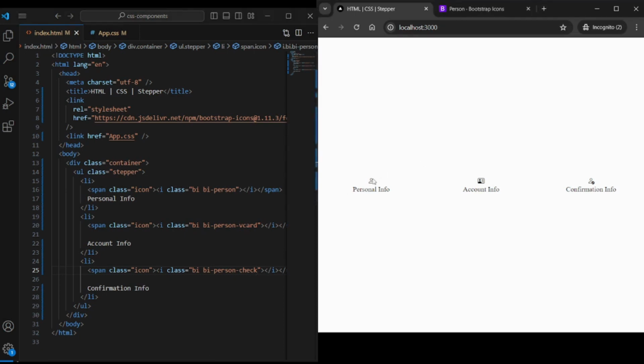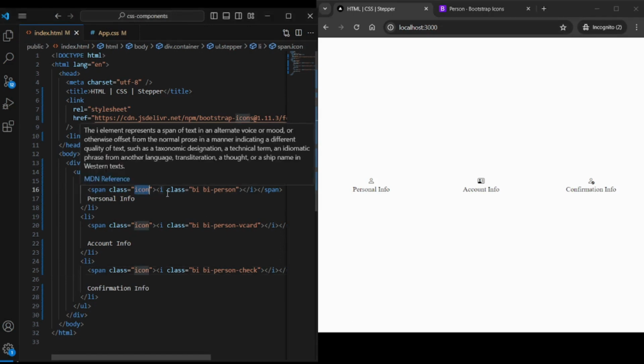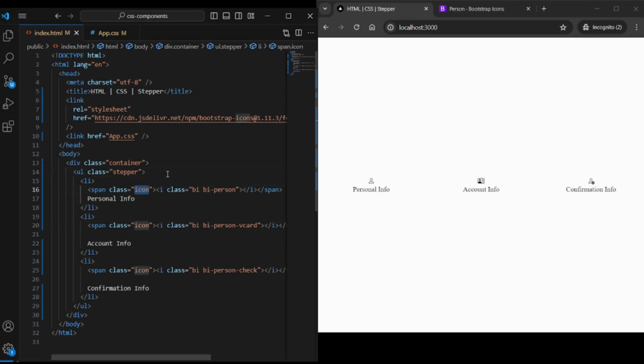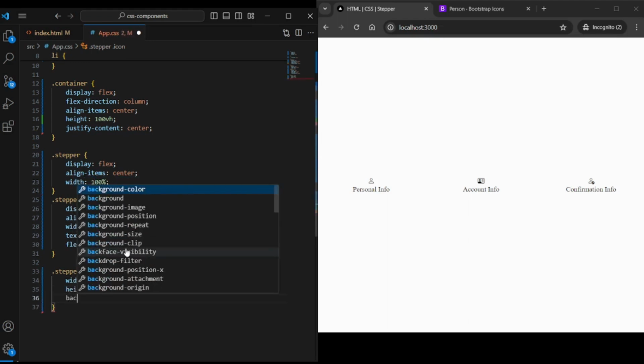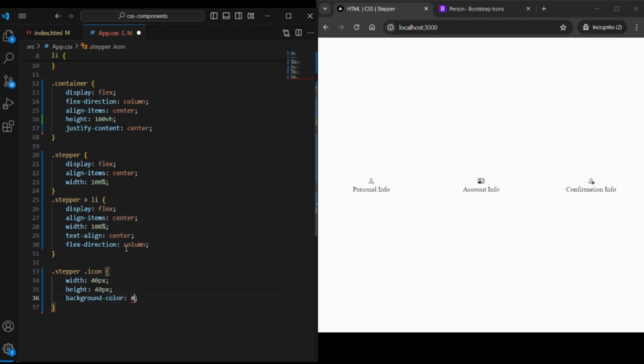Let's design for this icon now. Go to our CSS file and write icon design for using the stepper and icon class name. So let's add the class name stepper, and let's add the class name icon which we created. Let's add first width 40 pixel, height 40 pixel. Let's add the background color. I'm going to use the light gray color, F3F4F6. Let's save it. So we have got the gray background color.